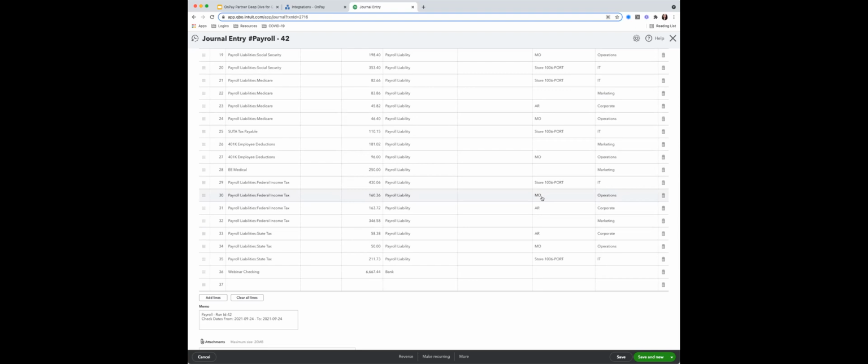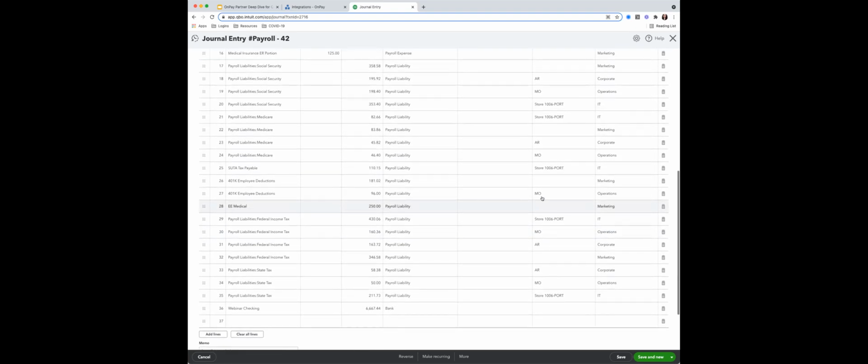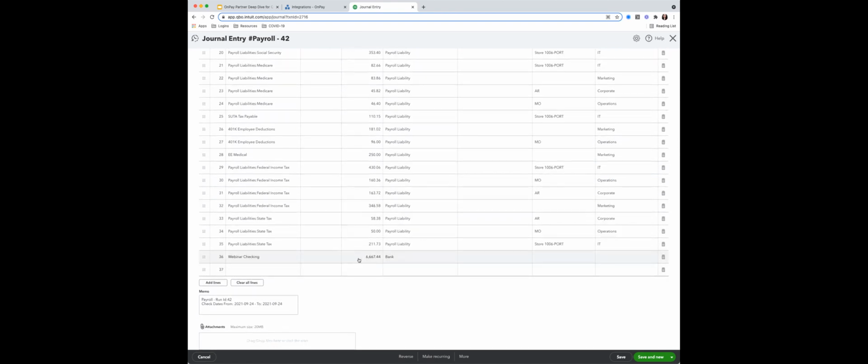But what we're seeing is the expenses being incurred and the liabilities moving over. And then of course, at the bottom, we are hitting your bank account. That amount that we're hitting your bank account for is the total amount of net pay for the pay run. So that is inclusive of direct deposit and any live checks. So just wanted to mention that.